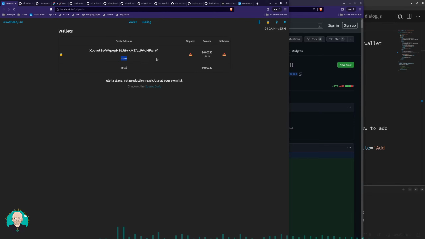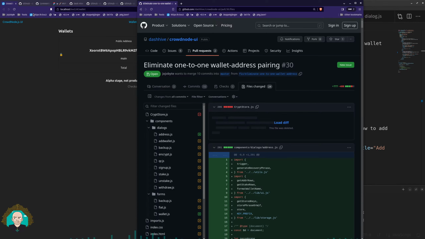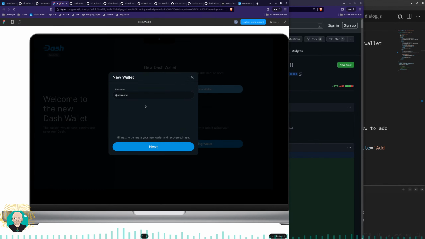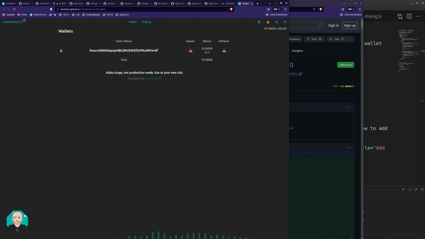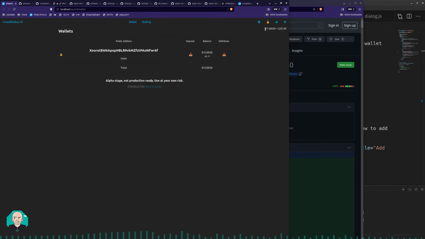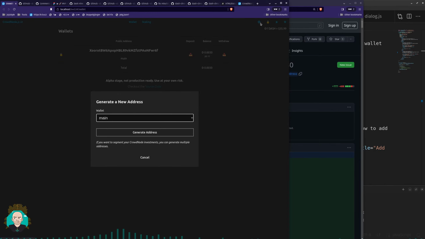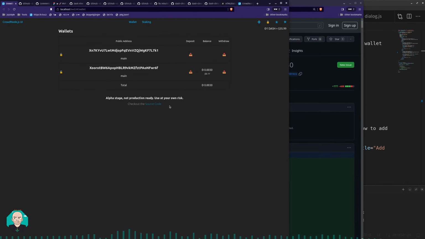And now I've got that reference to main. So we'll be making this style better so that it looks more like the design here, but it will still function very similarly to this CrowdNode setup. And this is what I was trying to show. I've got this that now tries to generate a new address. So if you've already got your wallet set up, which you kind of have to on initial load, when I click generate, it just adds one new address.